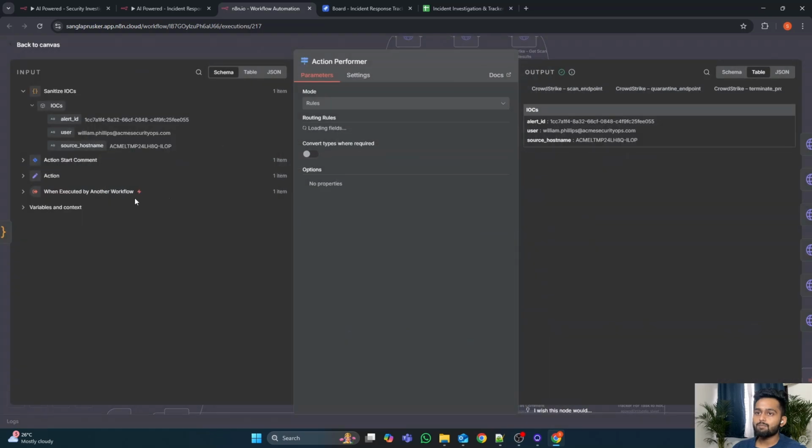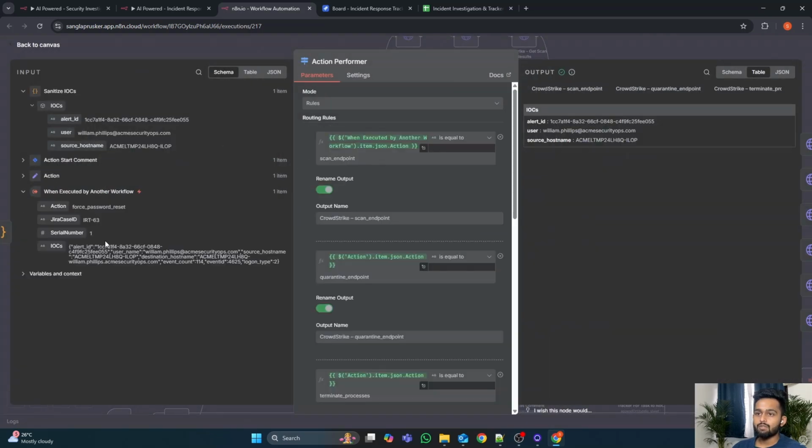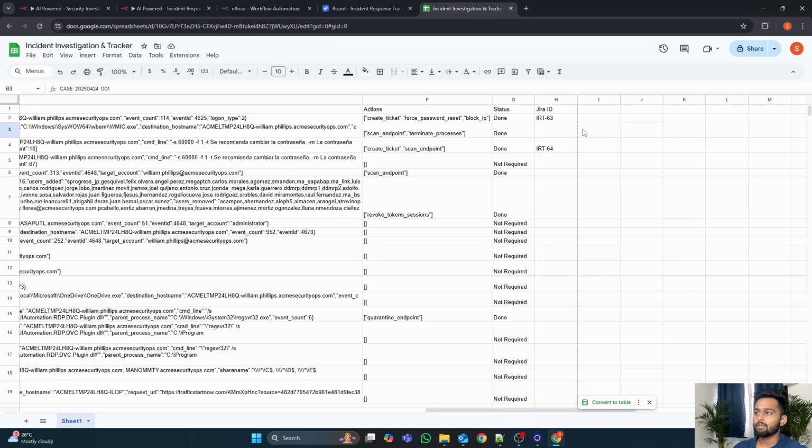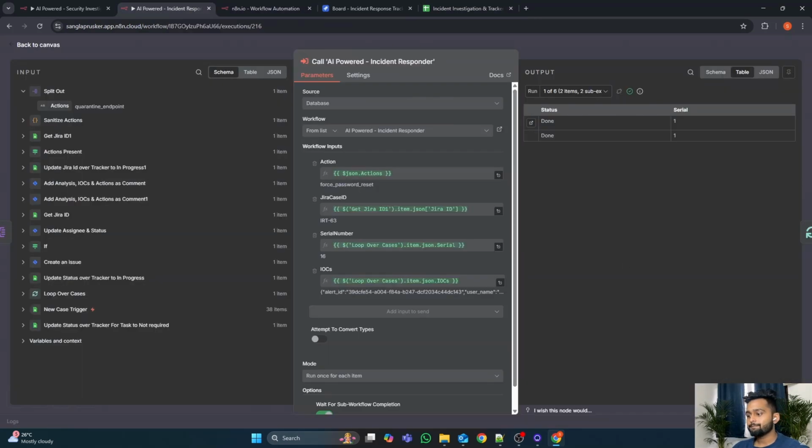Then there's a switch case. In this particular case, the action was to force the password reset. The switch case identifies that and runs that particular execution. It gets the user ID out of it and resets the password. Once that is done, it updates all the notes over the Jira case, and the tracker is also updated to done. So this is how both the workflows work.